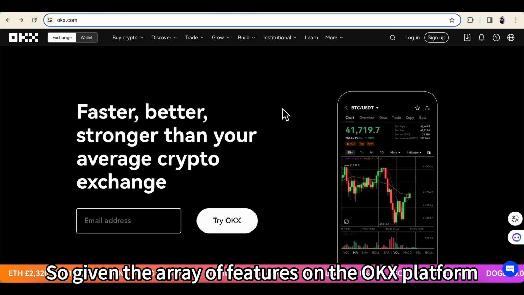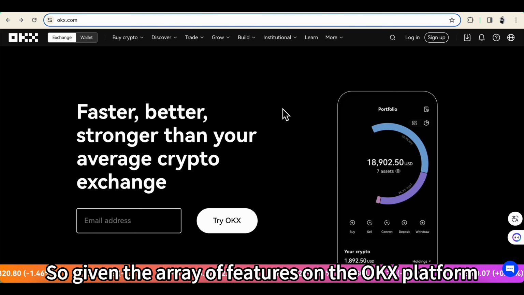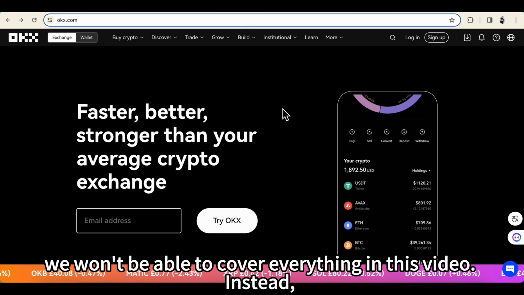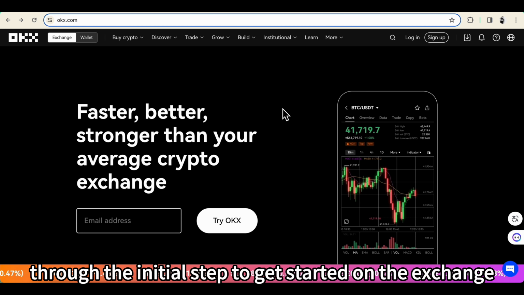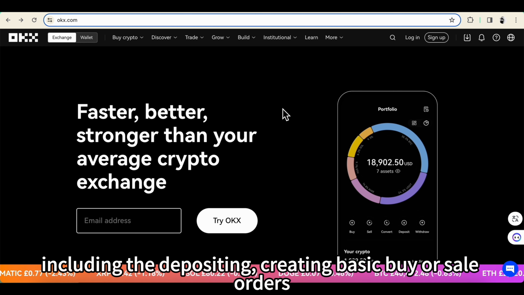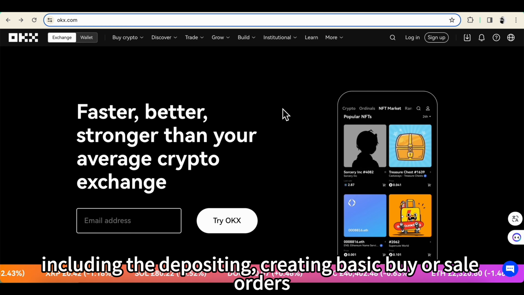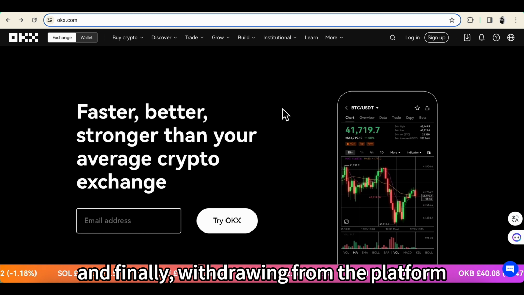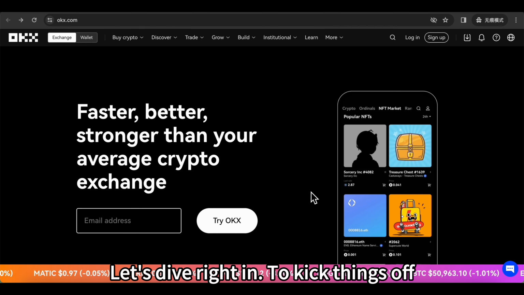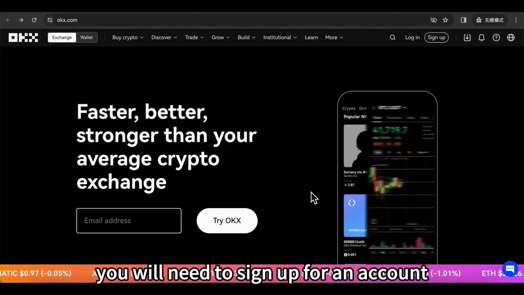So, given the range of features on the OKX platform, we won't be able to cover everything in this video. Instead, we will focus on guiding you through the initial steps to get started on the exchange, including depositing, creating basic buy or sell orders with market or limit orders, and finally, withdrawing from the platform. Let's dive right in. To kick things off, you will need to sign up for an account.